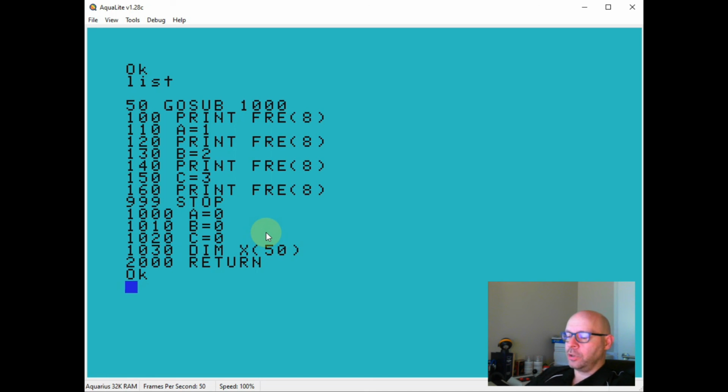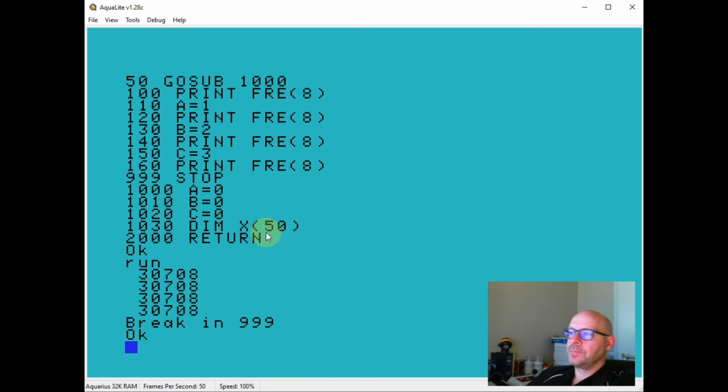So if we run this program now, it will show us the new value for available memory with this new X array having been assigned as well. And there you can see we now have available memory of 30708 after both this X array has been assigned as well as these three numeric variables. So that's a handy trick to use to try and avoid running out of memory in your program.